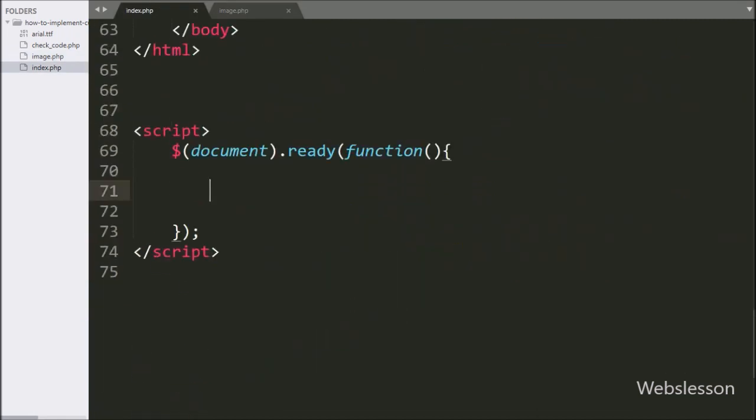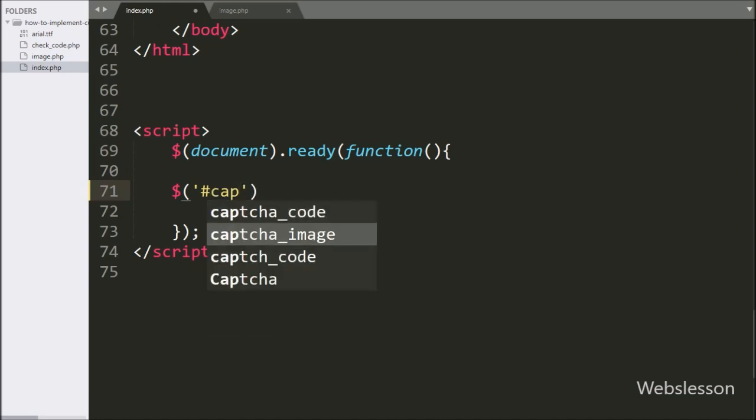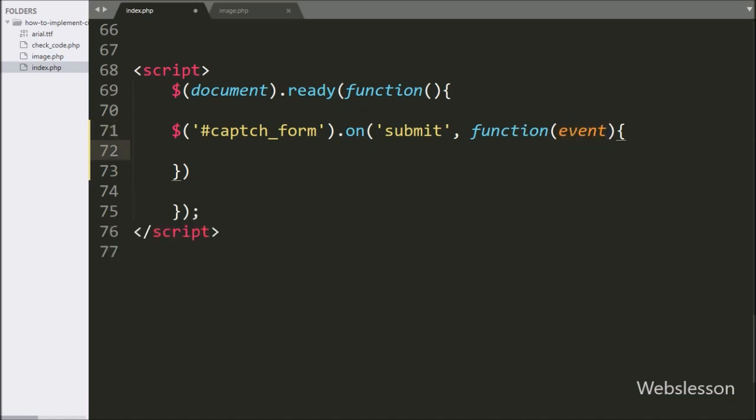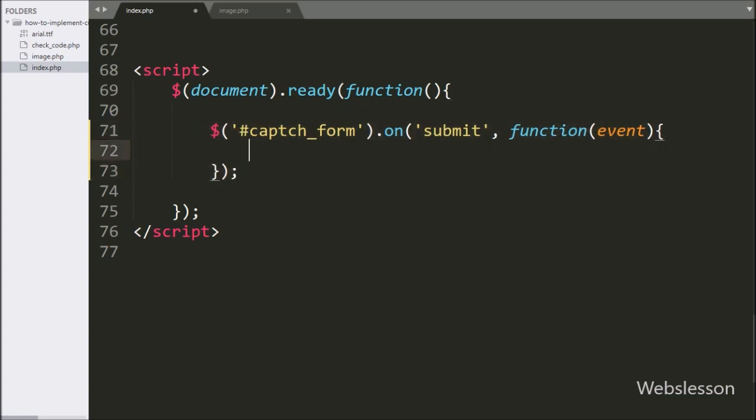For this, we go to the index page, and here we write $ with the form ID captchaForm, with the on method, and under this we write the submit event, so when the form has been submitted, then this block of code will execute. Under this, first we write the event.preventDefault function. It will stop the web page from refreshing at the time of form submission.